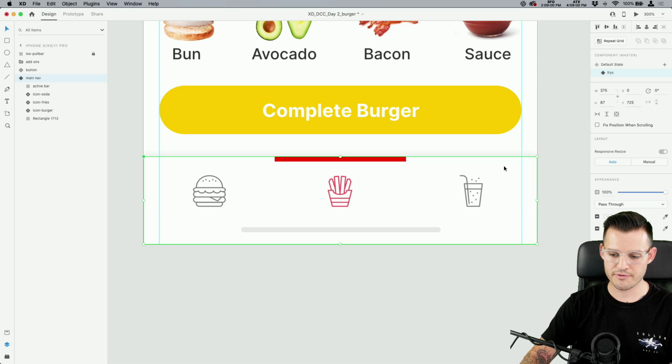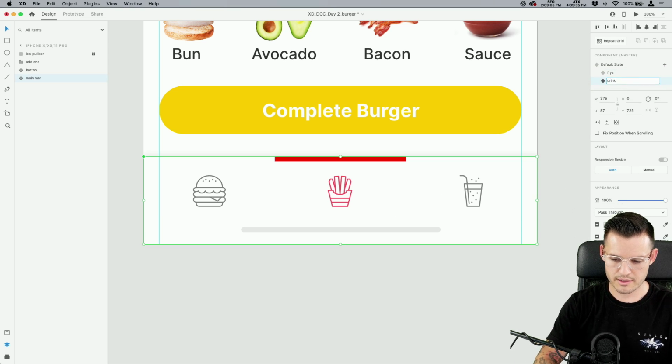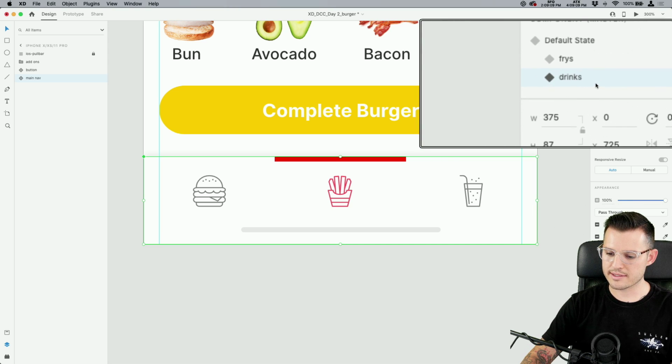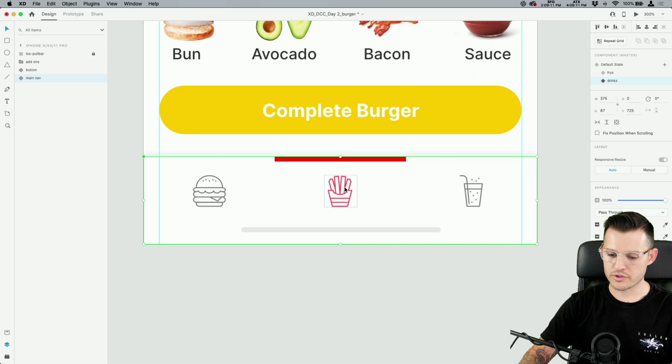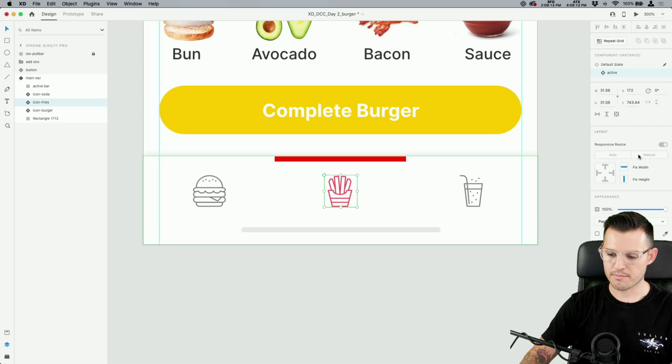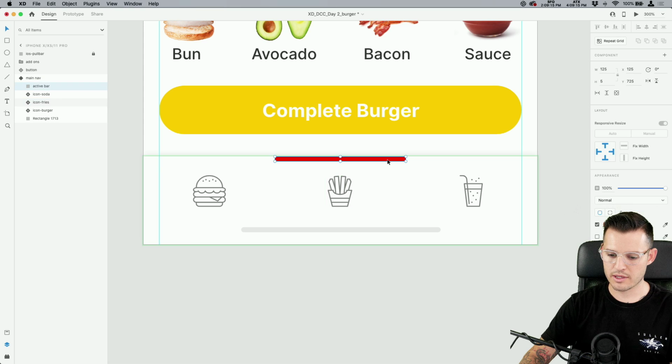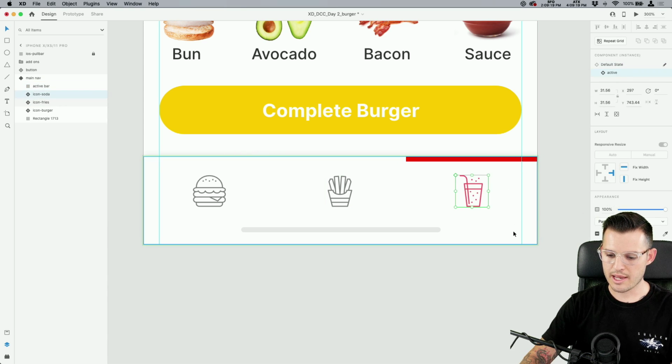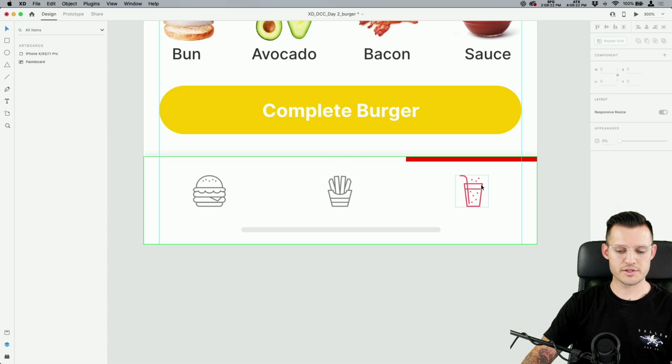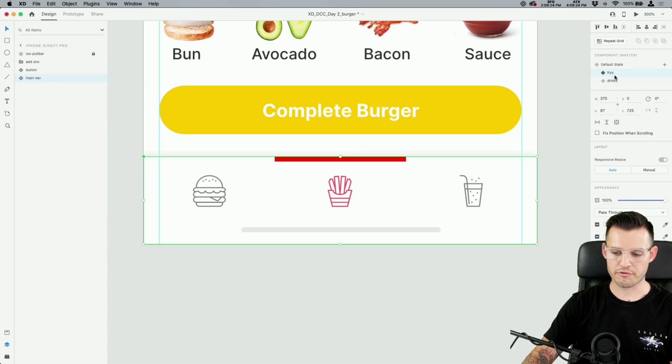Are we tracking so far? Pretty cool. Let's do another one. Let's do one more state and we'll call this drinks. And with the drinks state active, I'm going to select my fries. Boom, just like that. Go back to default. Let's move our little active bar over, select our soda and turn the soda to active. Now we can go back and forth, fries, drinks, fries, and the default state.